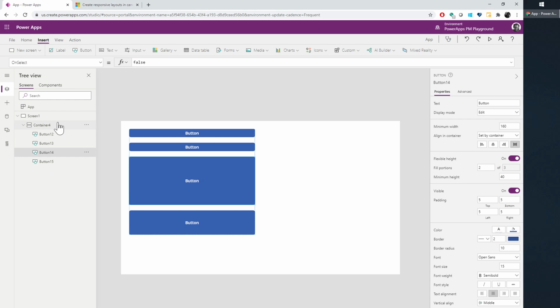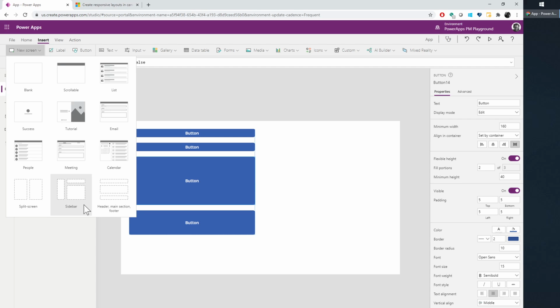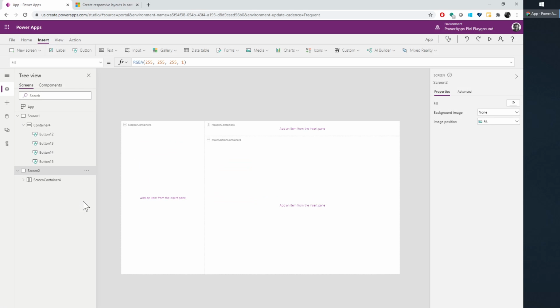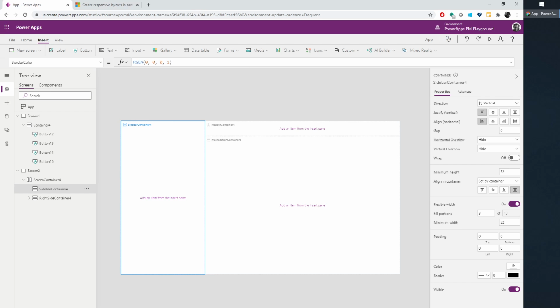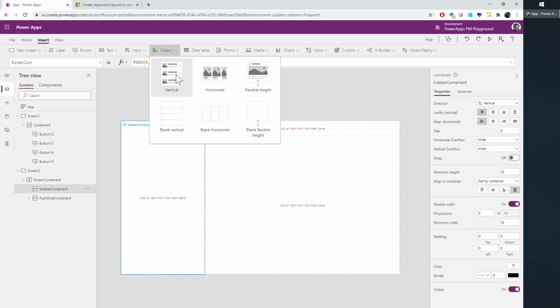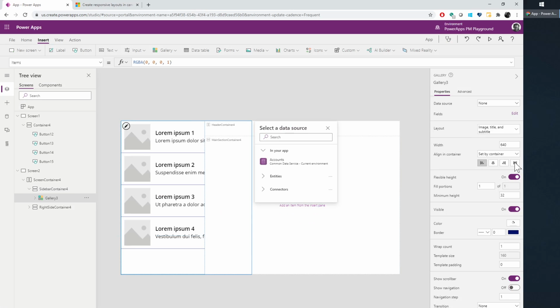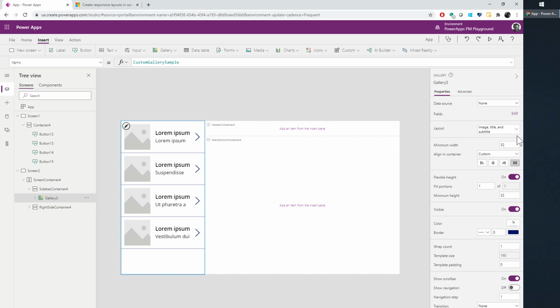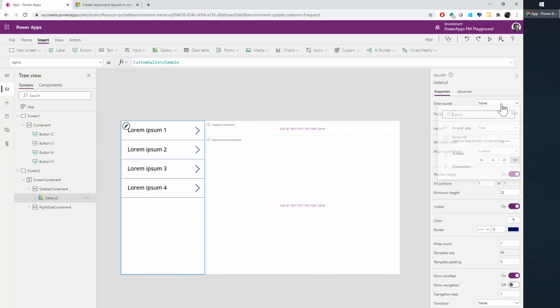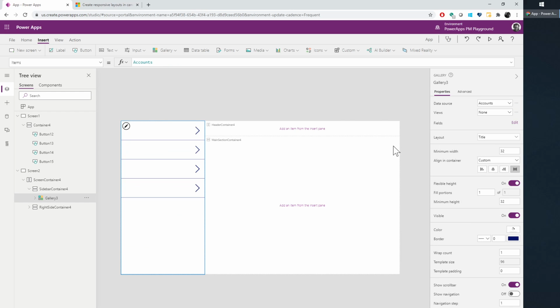Now let's take a look at a real life example of an app and how you can use these responsive containers to make it. We'll start with one of our new screen templates, which are responsive screen templates. We'll choose the sidebar screen template, which is kind of a typical app where we have a sidebar, a main pane, and a header at the top. In this sidebar, we will insert a vertical gallery and make it stretch to the size of the parent container. Maybe I will just show the title, and we'll assign a data source, the accounts entity.